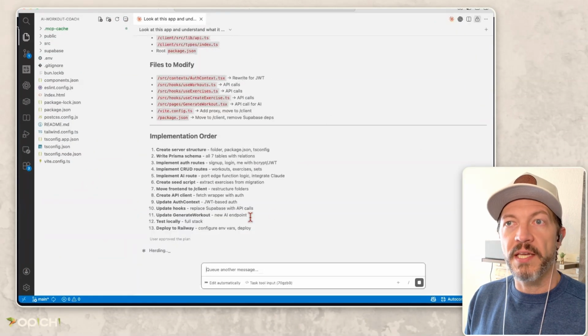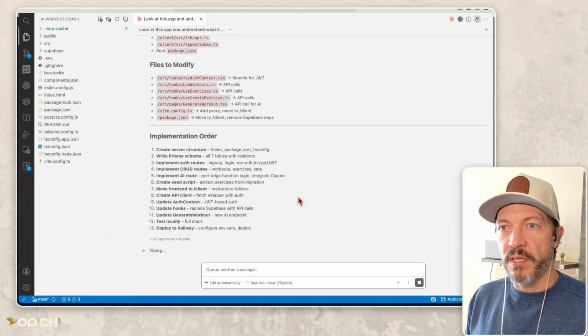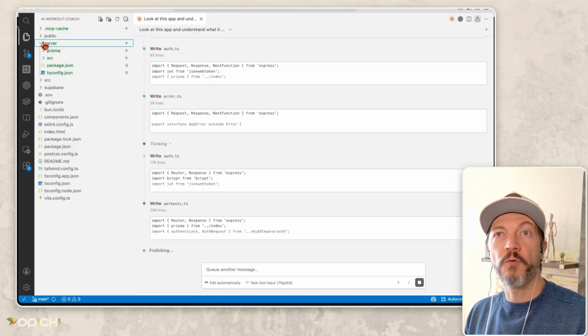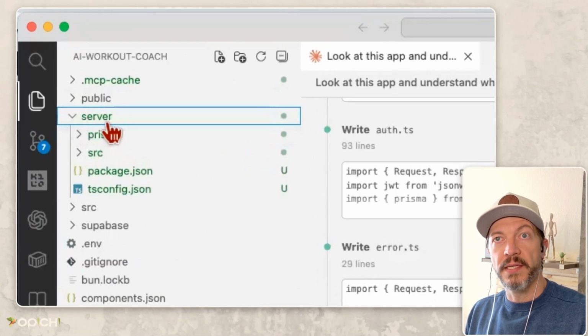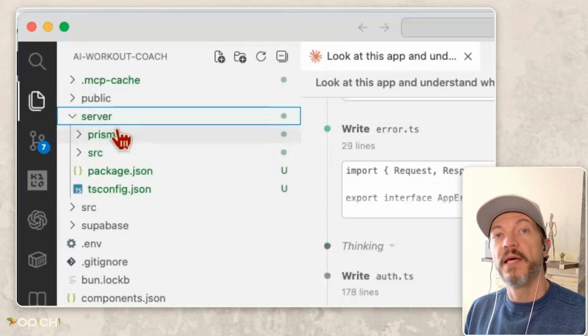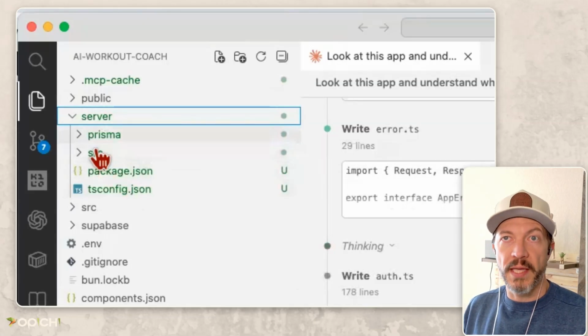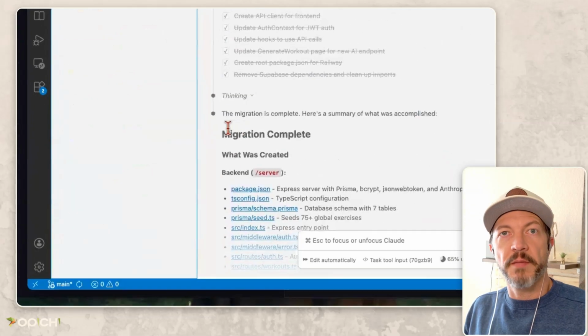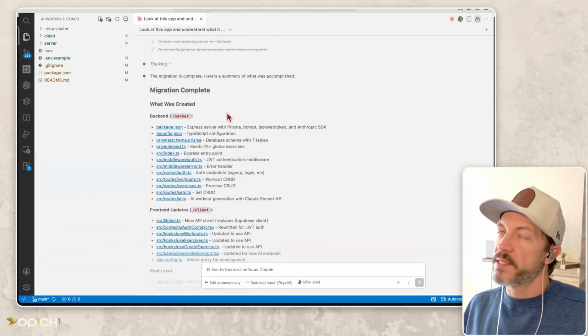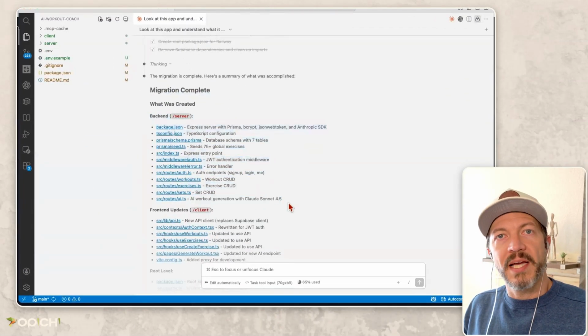And we are going to send it on its way and let it just start doing the build here. Over here, Claude is building out the server side of this application that was previously handled by Supabase edge functions, putting that all in here. All right, it says the migration is complete. I absolutely love the confidence here. My guess is it's not fully complete, but now it comes time to test it.